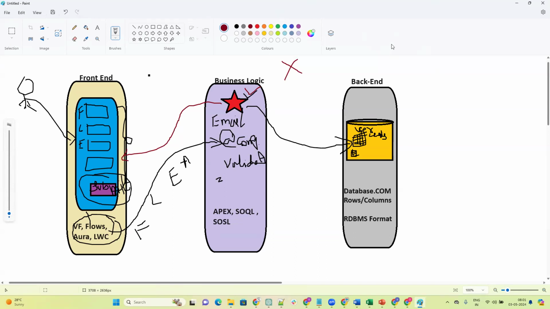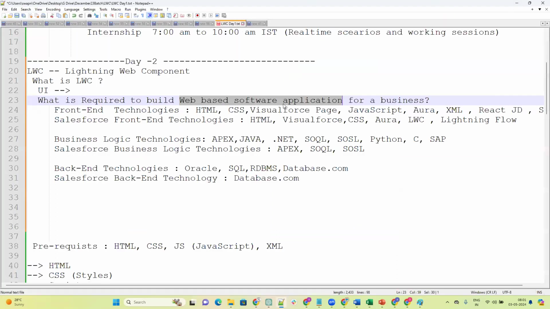These three are important to build a web-based software application for a business. Now we know what LWC is and what is required in order to build a software application, which could be for any business.